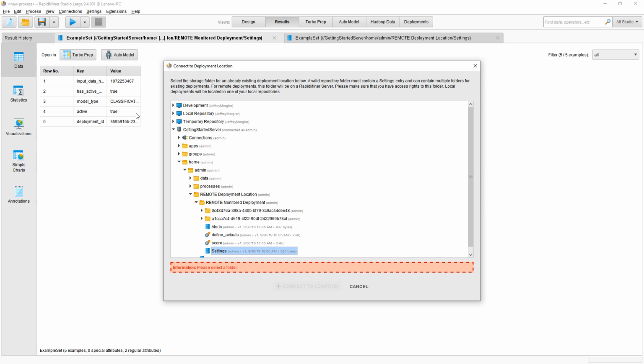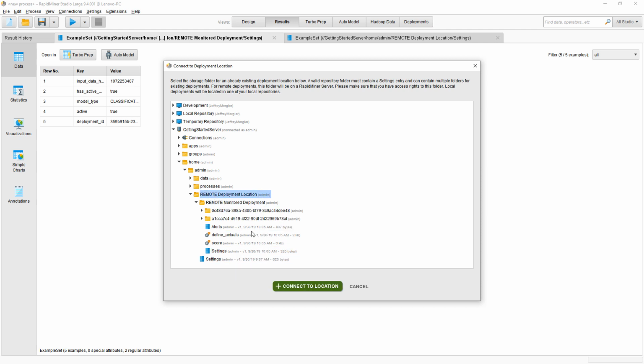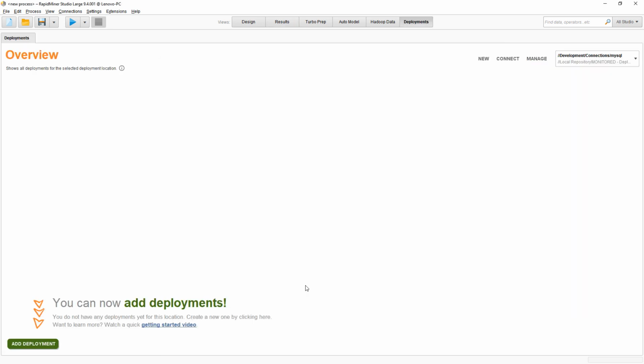Then there are folders that contain models which have been added to this deployment and other sorts of associated files. Again, I want to emphasize that even if you have access to the folders and their content, you should not store, delete, or change anything here. To finish connecting to this remote location, we simply select the location folder, and voila!